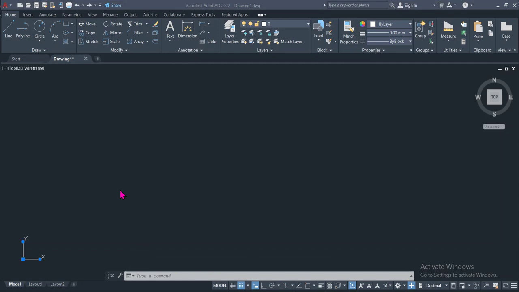Assalamu alaikum. Dear viewers, in this video we will discuss the different tools that are available at the status bar and some of the portions that we have not discussed in the previous videos that are available in the main window of the AutoCAD.